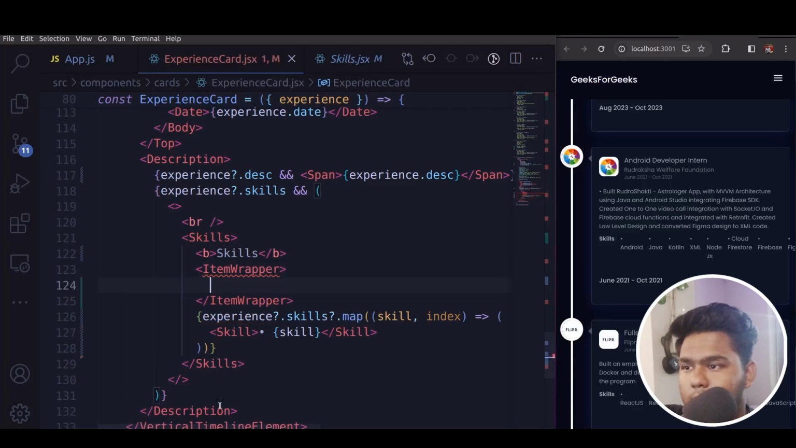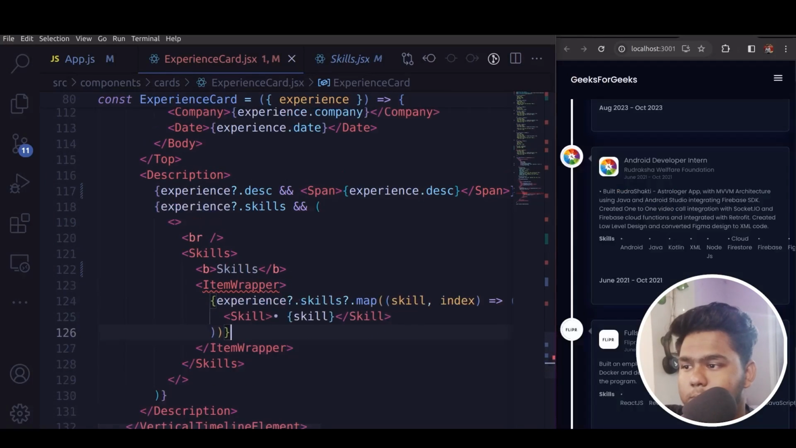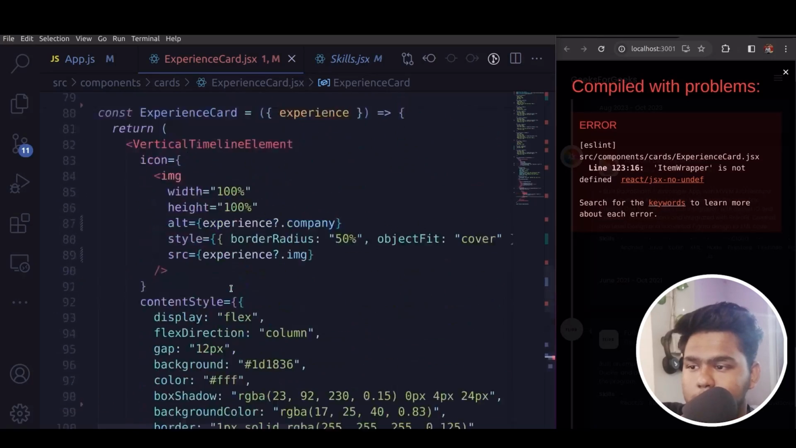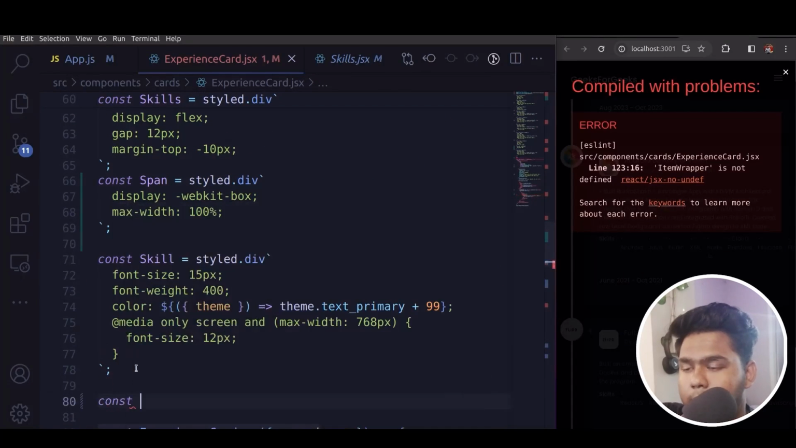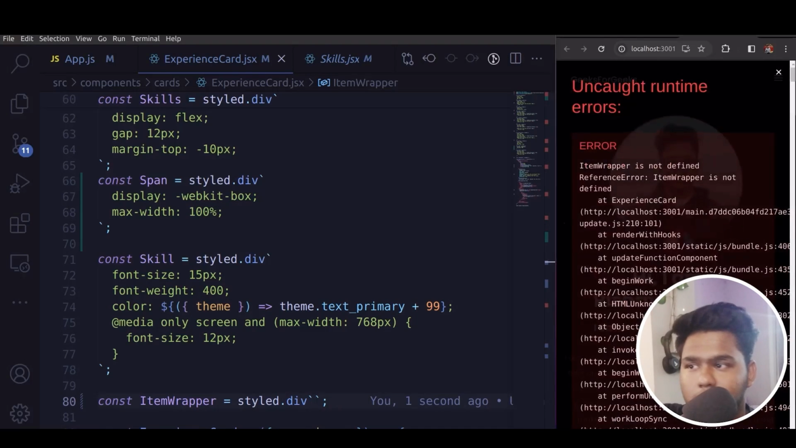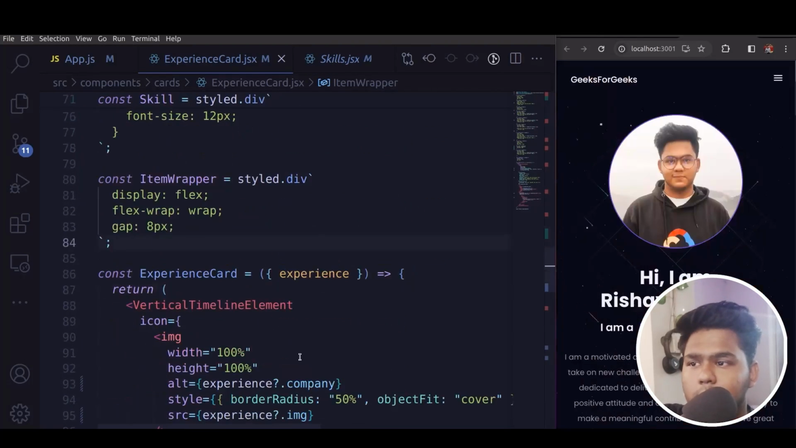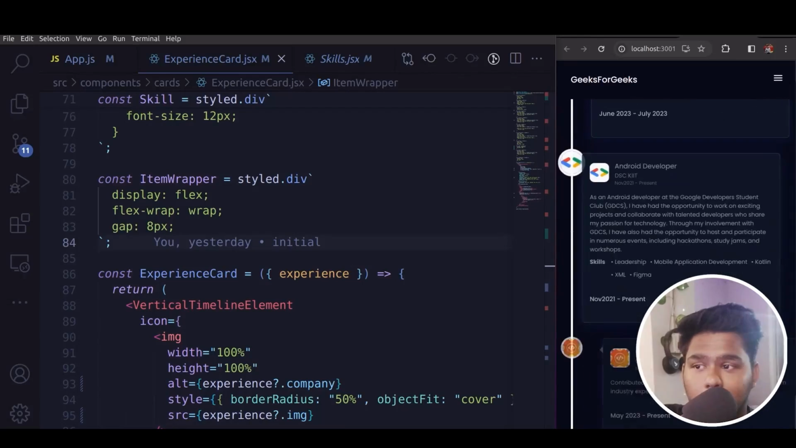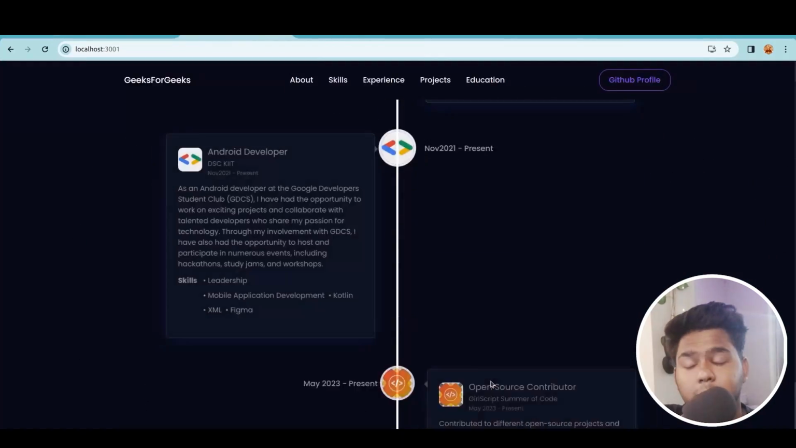And now let's wrap the whole skills to make it perfect. So I have wrapped in item wrapper. So let's define the item wrapper also. I will write const item wrapper equals styled.div, and then let's add the style, which is display flex, flex-wrap wrap, and gap is 8 pixel. Now it is coming perfectly fine. You can see the whole animation is coming and everything is looking pretty cool.